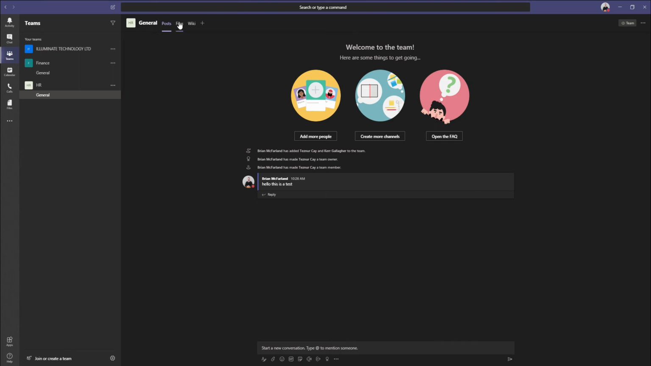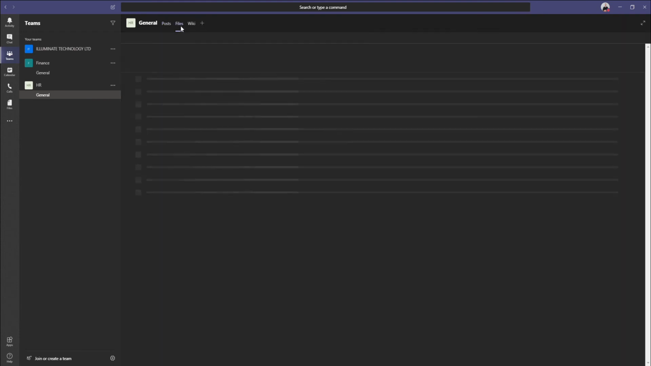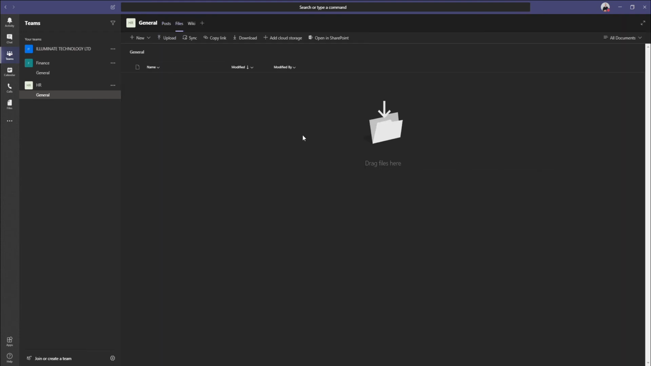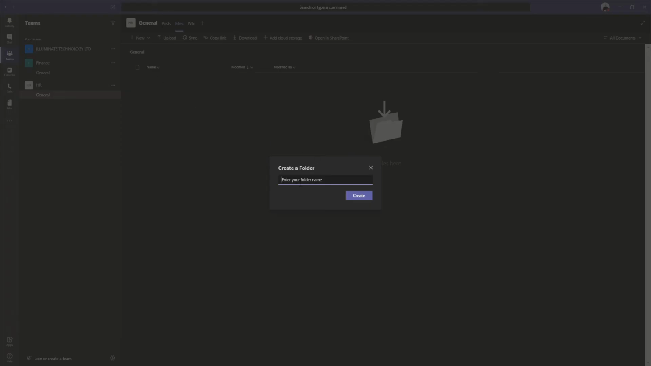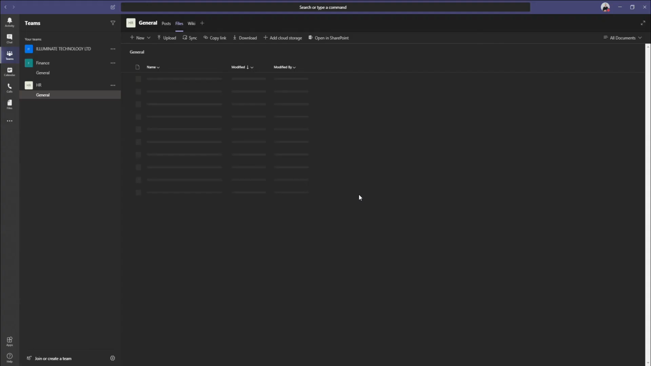The next section at the top is Files. From here, this is where we would store all the files linked to our general HR section. If I wanted to create a new folder to start my structure, I could click Folder, give it a name, and I would say Interviews. Great, and it's created my folder.